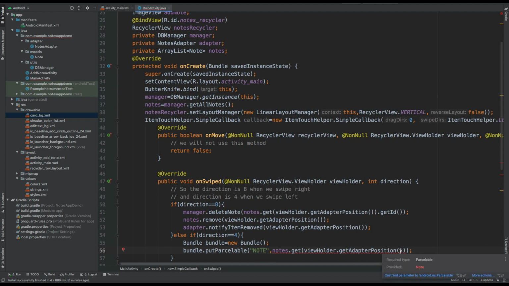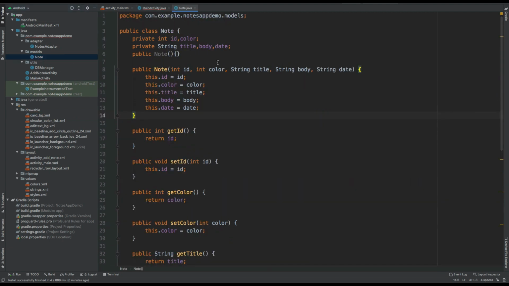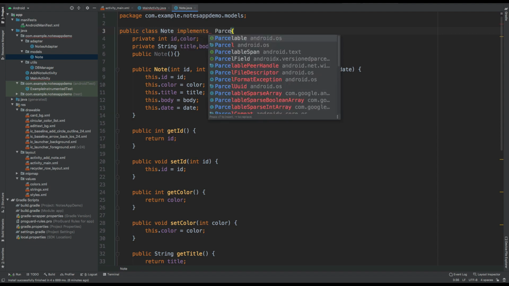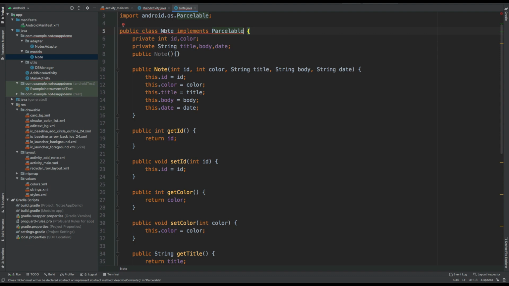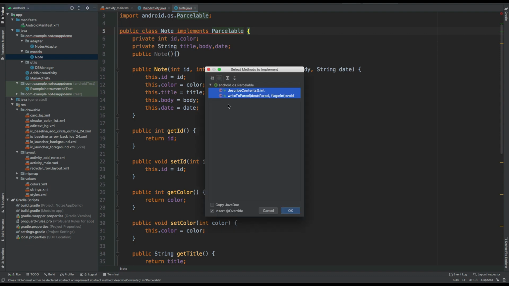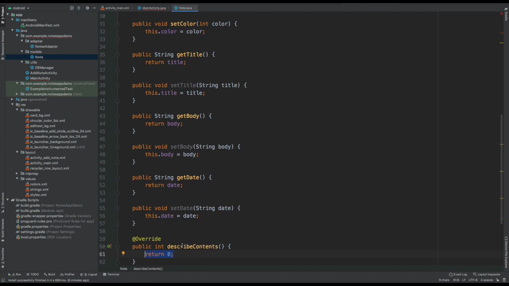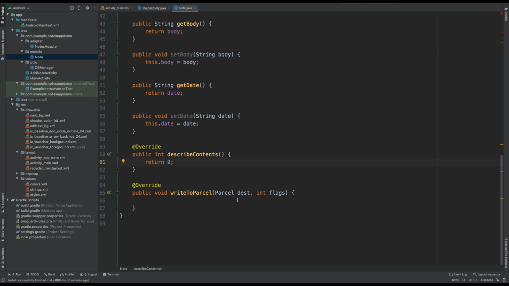It is just because node is not parcelable. So you have to make it parcelable at first. So we'll go to the node model, and we'll write implements Parcelable. Now you have to implement some methods, that is describeContents and writeToParcel. For describeContents, you don't have to do anything.